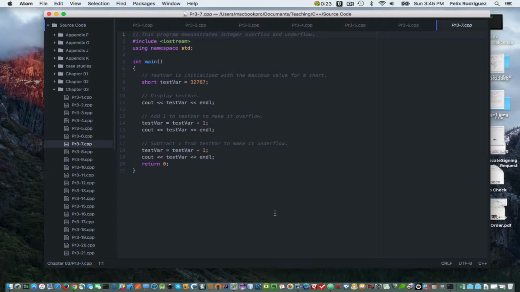Okay, example 7. Here we're going to demonstrate the use of overflow and underflow. Here we have a variable of type short called testvar, and this is the highest value that a short can have. If we add 1 to it, it's going to basically roll over and go to negative. And then if we subtract 1 from that negative, which is the lowest value it can have, it'll go back to the highest value, and that shows the effect of overflowing and underflowing a value.